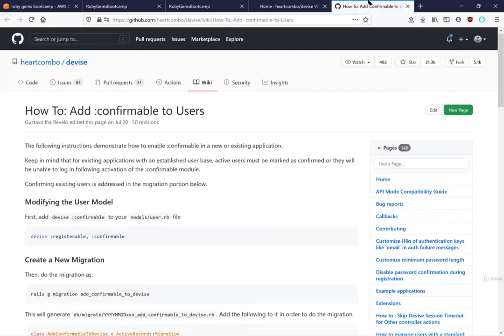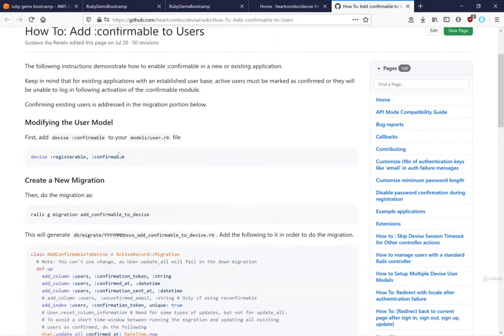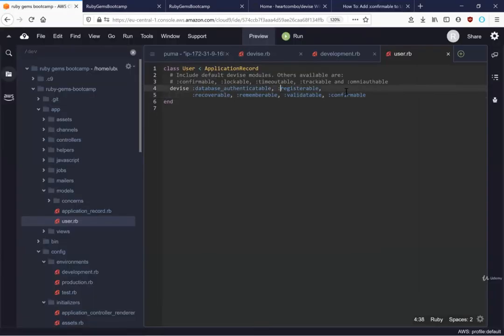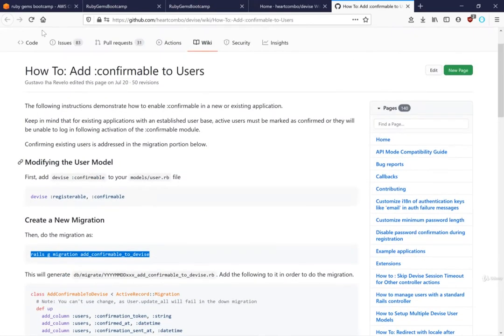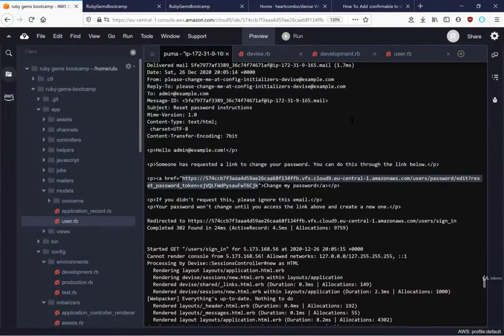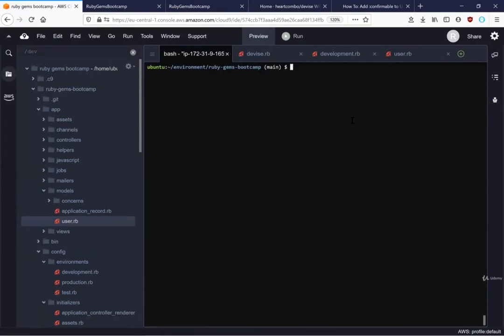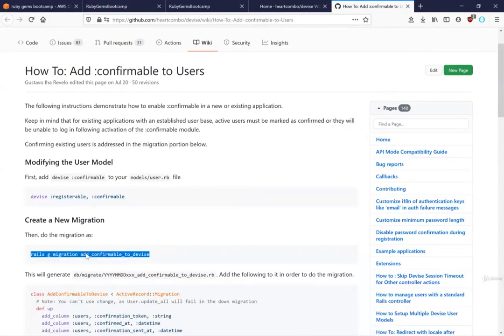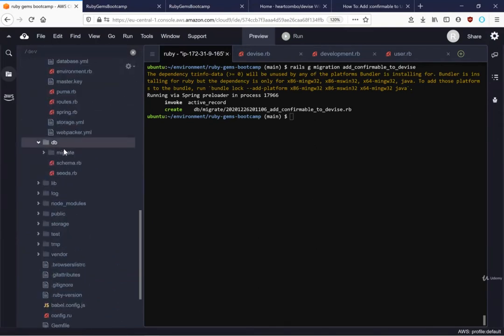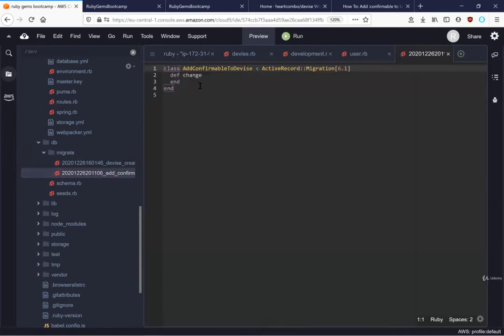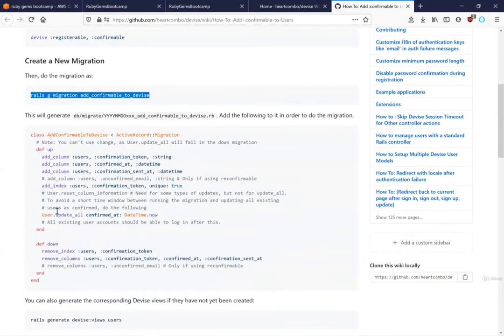So let's open this particular article. And what do we need? We need to add in user.rb registerable and confirmable. We have registerable by default, and we've just added confirmable. Next, we are going to add this migration, rails generate migration add confirmable to devise. Okay, I'm switching the server off, Control C, Control L. Okay, it's something different. I need to copy it once again. Add confirmable to devise. And we've created a new migration. But this migration is empty. So we need to put this content inside.